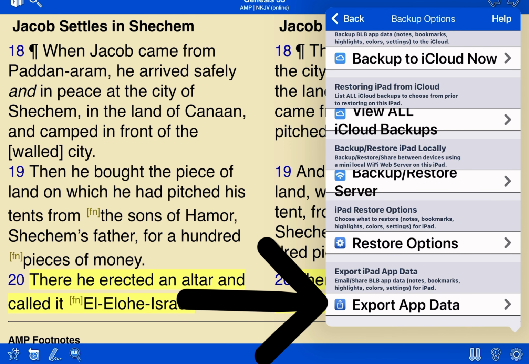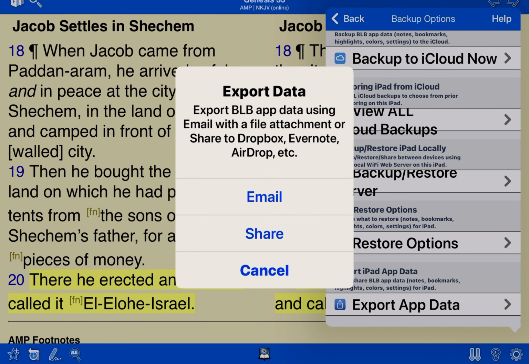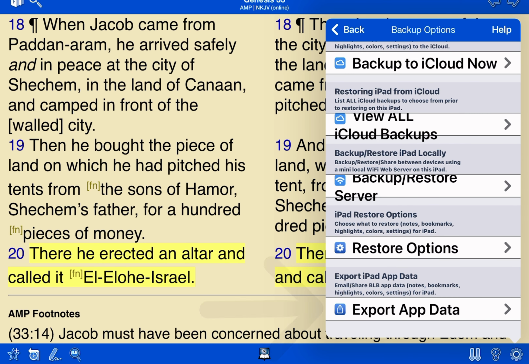You can export your app data. So let's click on that. And you can export a copy of your app data. So you can say share or email. So you can say email and then email it to yourself, or you can say share and share it with one of your devices.